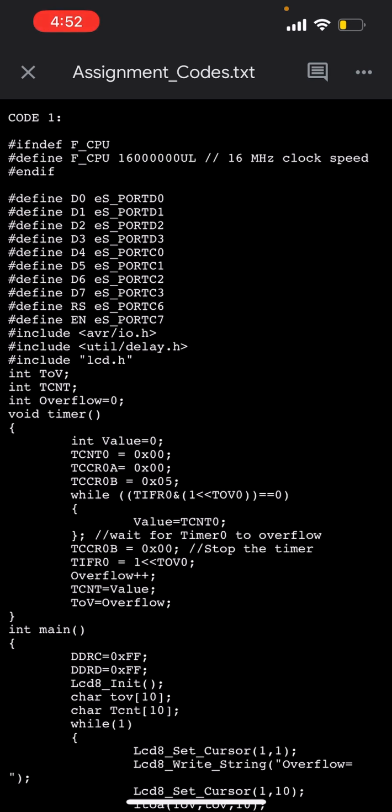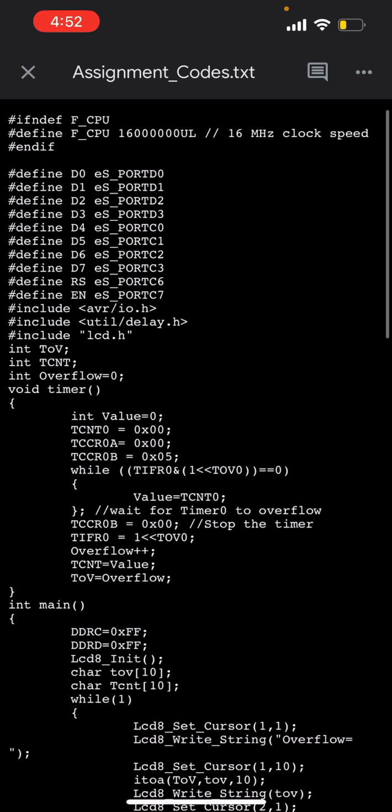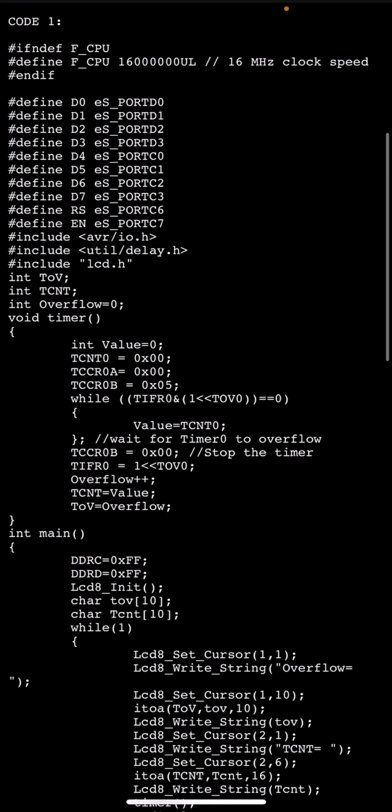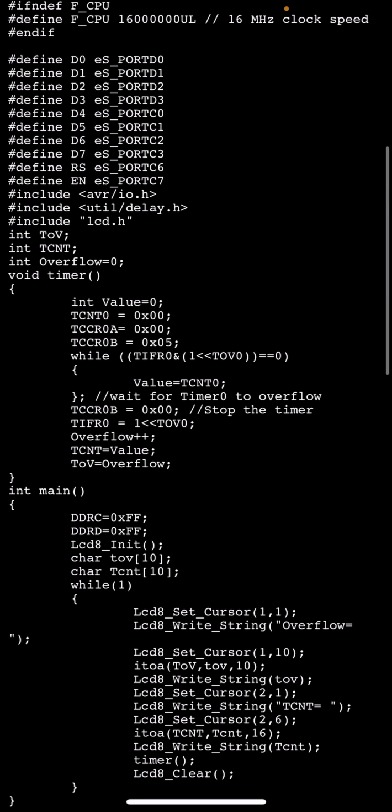So in code 1, what we are doing is that first we are initializing the LCD, then we are declaring integers TOV, TCNT and overflow that has value 0. Moving on to the function void timer. In the function void timer, we are first initializing an integer value, and its value is 0.